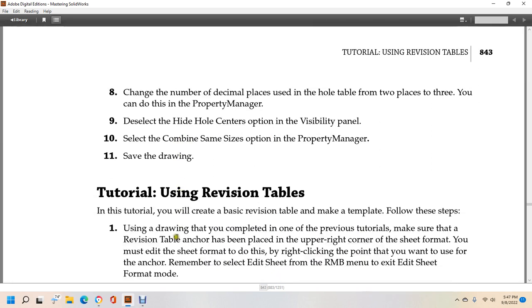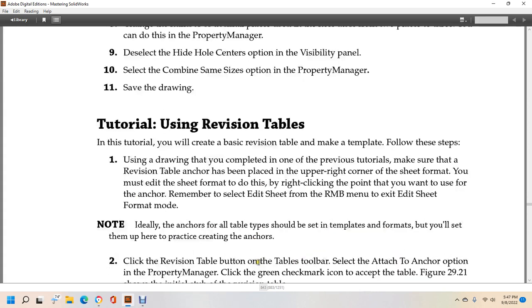In this tutorial, you'll create a basic revision table to make into a template. To follow these steps, view the drawing that was completed in one of the previous tutorials. Make sure that the revision table anchor has been placed in the upper right corner of the sheet format. You must edit the sheet format to do this. Right click on the point you want to use as the anchor. Remember to select Edit Sheet Format with the right mouse button to edit the sheet format mode.